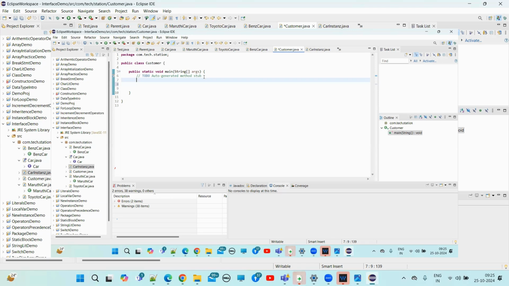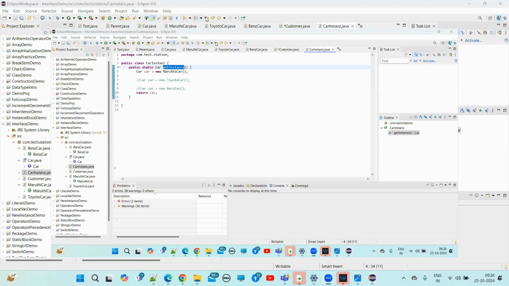Now here, there is a class we just created, right? What is the class name? CarInstance. I'm calling the CarInstance.getInstance method. How can we call static methods? By using the class name, right? What is the getInstance method returning? Car object. Only a car object it is returning, right?